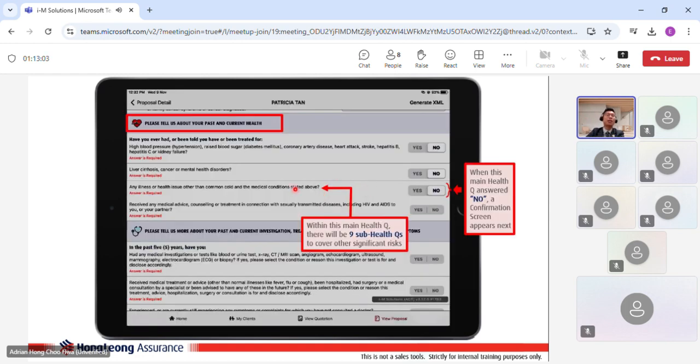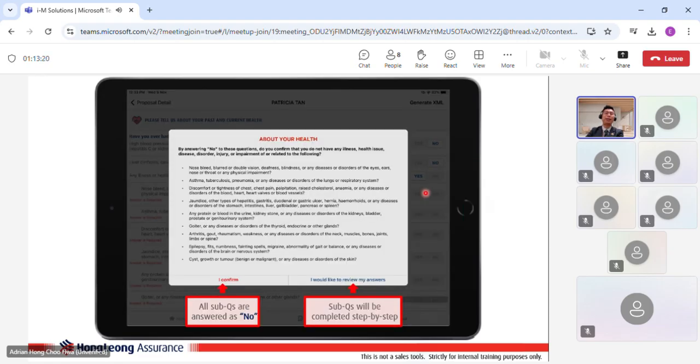Then next, we will go to the GIO, the help question, which asks about their conditions from head to toe. If the customer clicks no, they will give you a summary, so we do not need to go through one by one. But make sure the customer declares all the questions, all the conditions, that they do not have. Then you just click confirm.